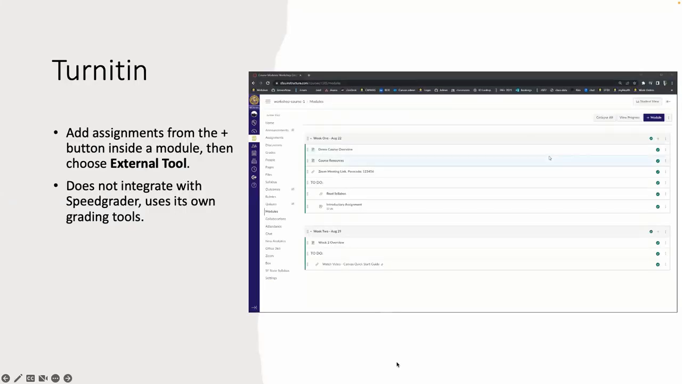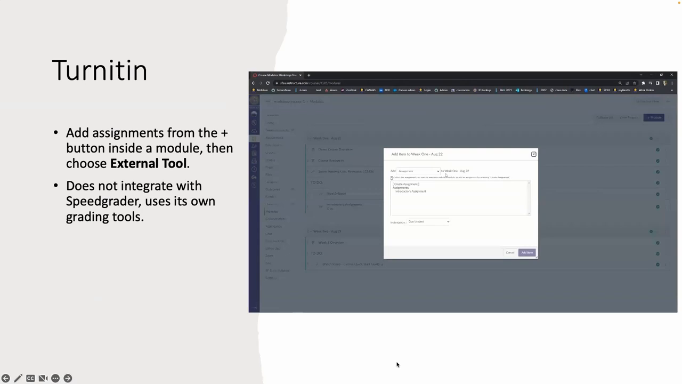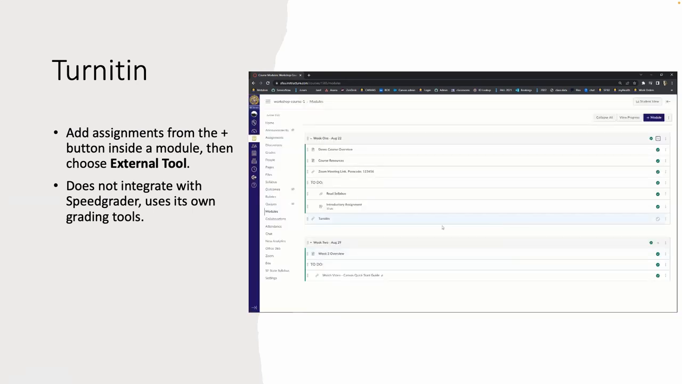So we are getting to the last area, which is external tools. And these are tools that are integrated into Canvas. One of the primary tools that's already integrated is Turnitin, which I know many of you use, but the way to add Turnitin assignments is a little different than it was in iLearn.